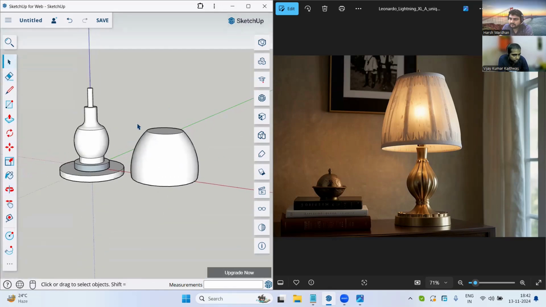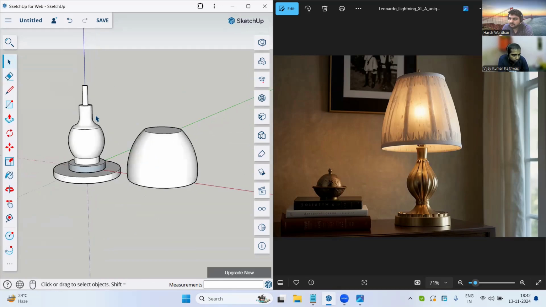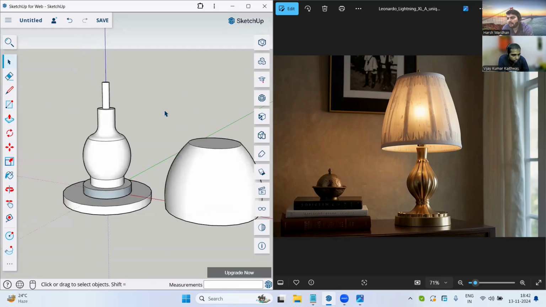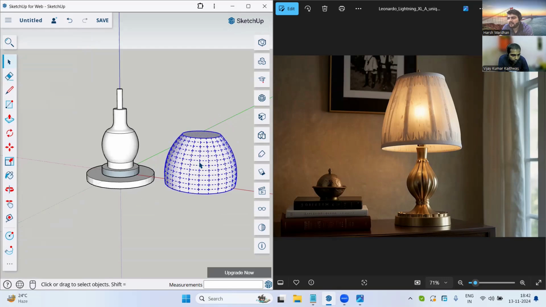Now, is it necessary to create the bulb? What do you think, sir? It's okay. I think we are just making it. I know that it's not a mechanical software, so we can do it just representational.